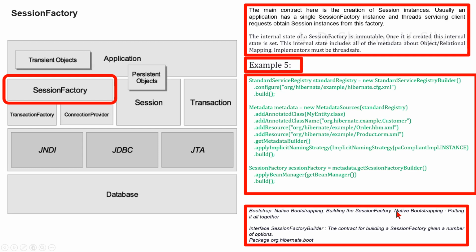Now we are considering building the SessionFactory in native bootstrapping in Bootstrap. Here is the native bootstrapping putting it all together. The interface SessionFactory builder is the contract for building a SessionFactory given a number of options. This is in the package org.hibernate.boot.